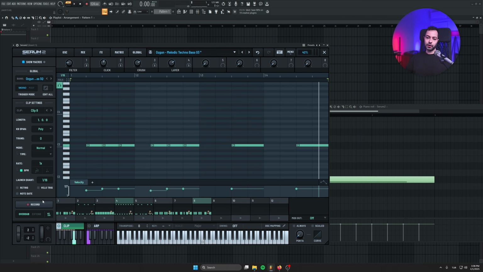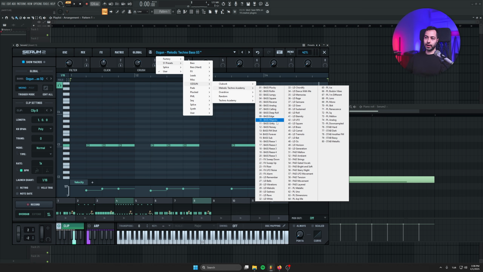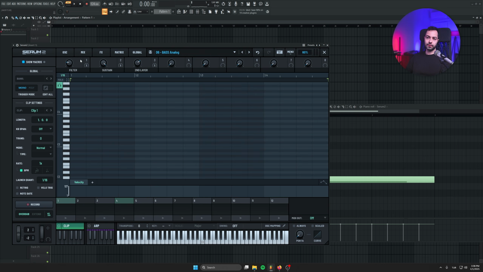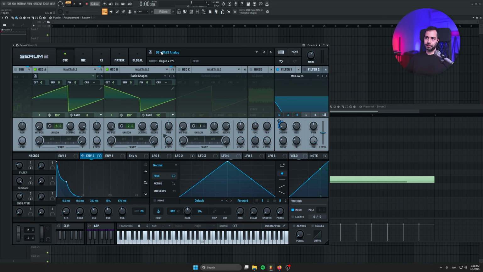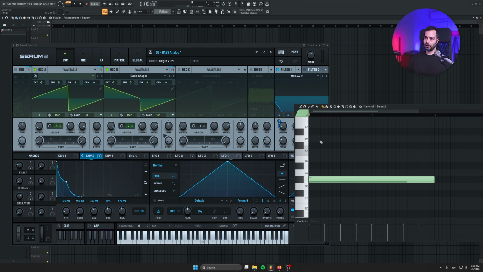So I'd like to show you how you can create your own sequences, and you can load the sequences in any presets. So for example, let's go to some random preset, for example, this one. It's just a basic bass patch, and currently there is no clip in here. If I play it, it just sounds like this.